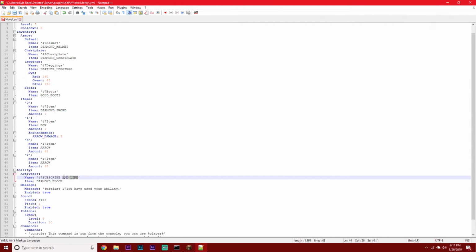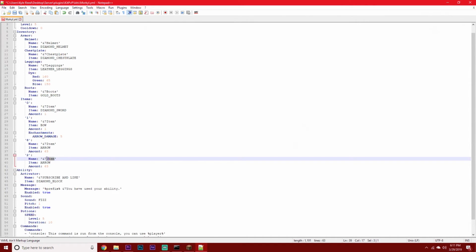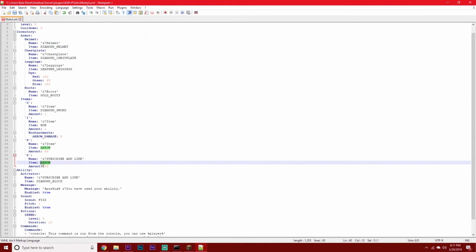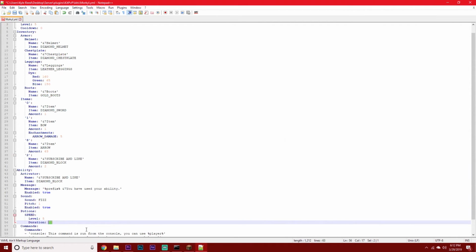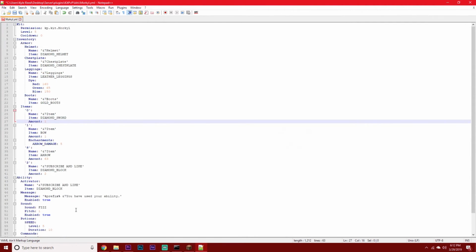Now, the name is very important. You must have the exact same name as you have it here located in the activator. So I'm going to delete this, put in the name, and make the item the exact item that I have located in the activator block. So I'm going to type in diamond underscore block. And I don't want them to have 63 of these. I only want them to use it, let's say 2 times, because the duration is 10. I don't want it to be too overpowered. So I'm going to leave that as is. And I believe that is it.